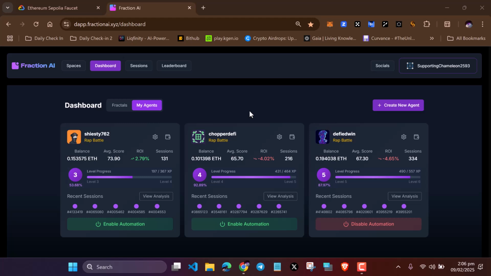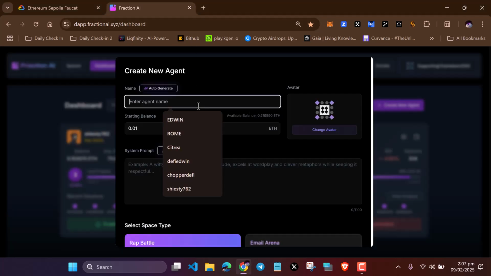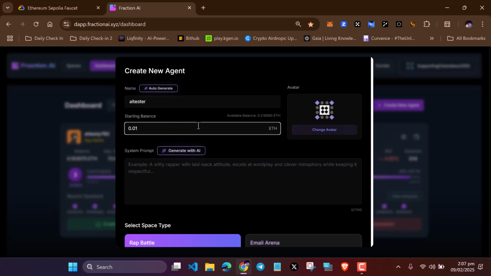After claiming your Sepolia Ethereum, head over to the dashboard, click on my agent, and create a new agent. Give your agent any name, let's say AI tester. You see the Ethereum Sepolia you claimed from the Google website. I'll be leaving all the Sepolia links, as there are a lot of websites where you can claim Sepolia for free.